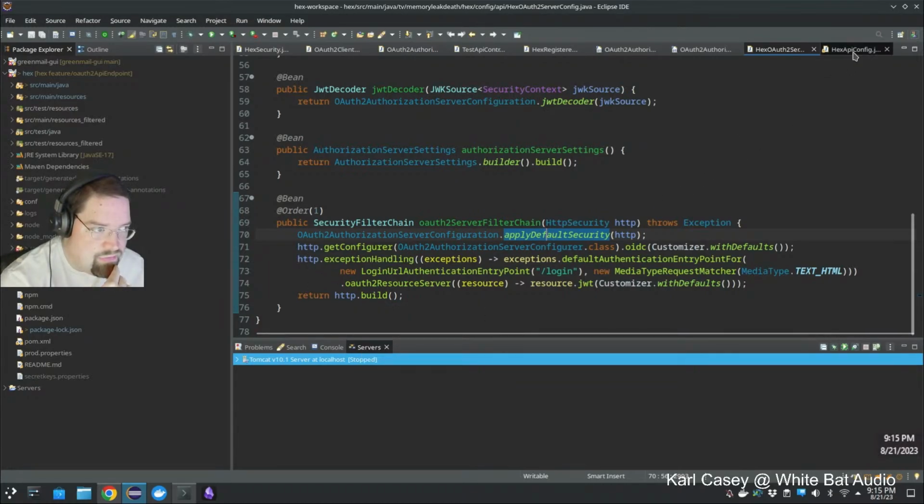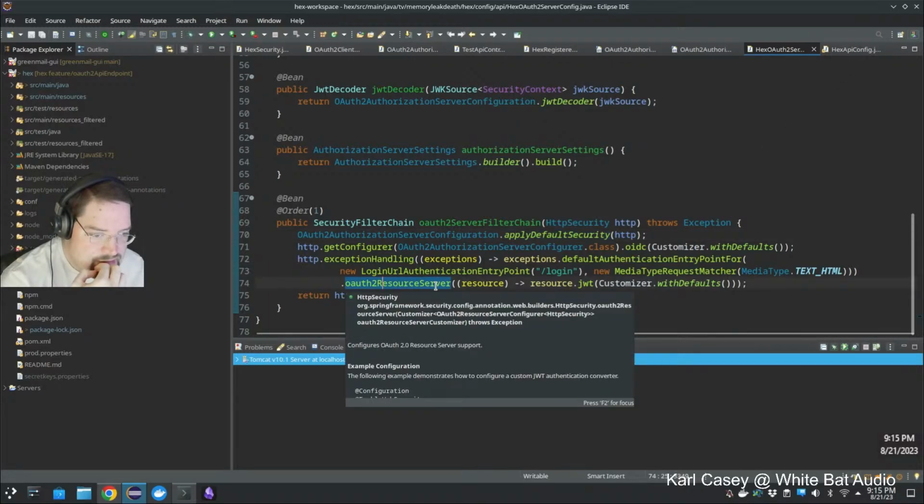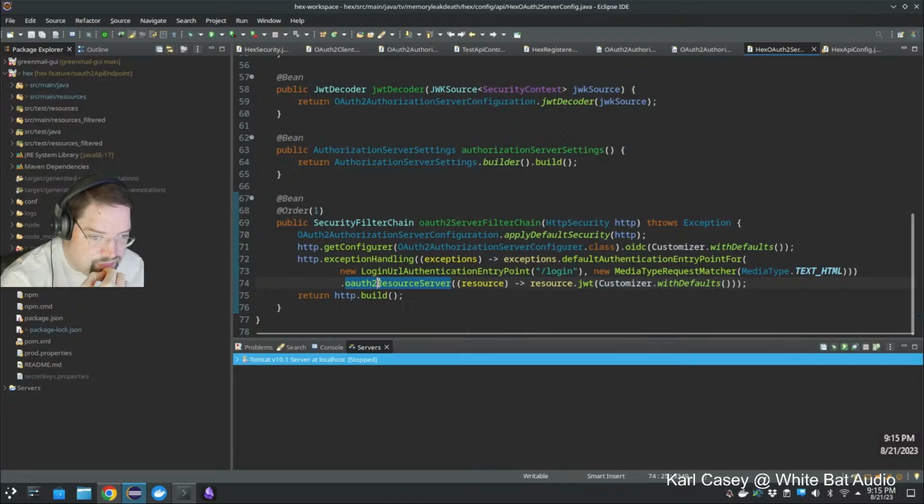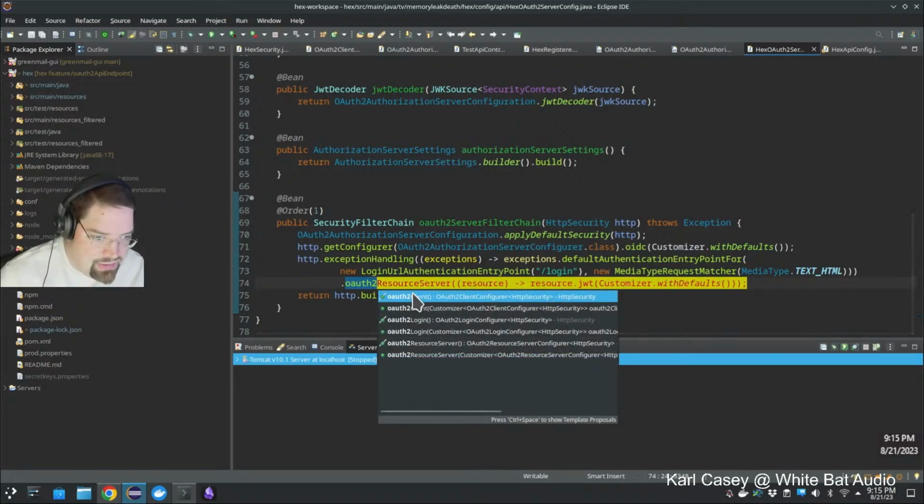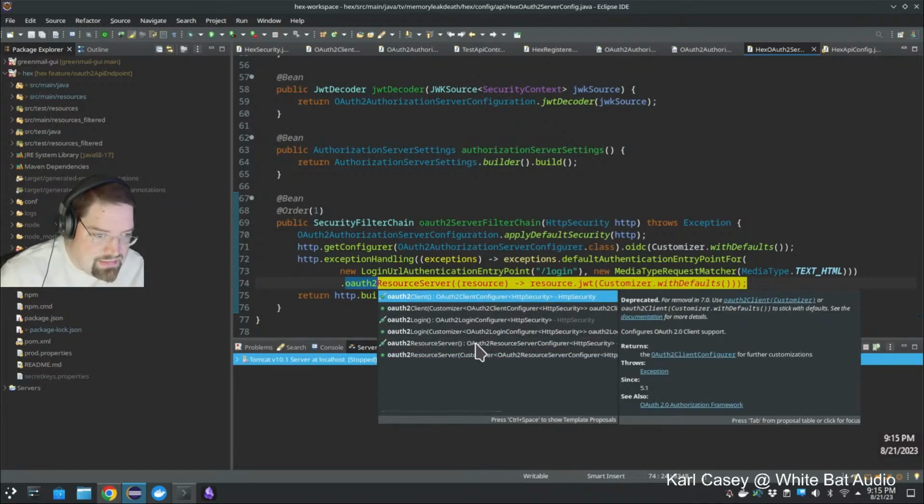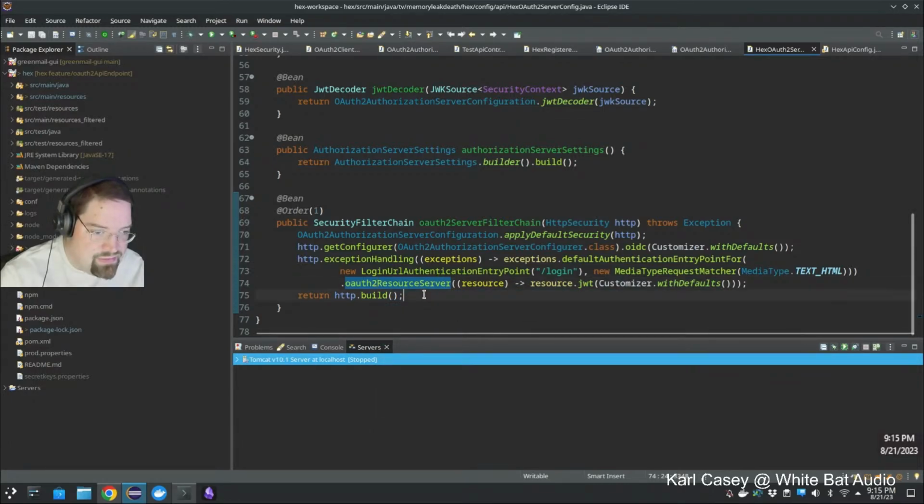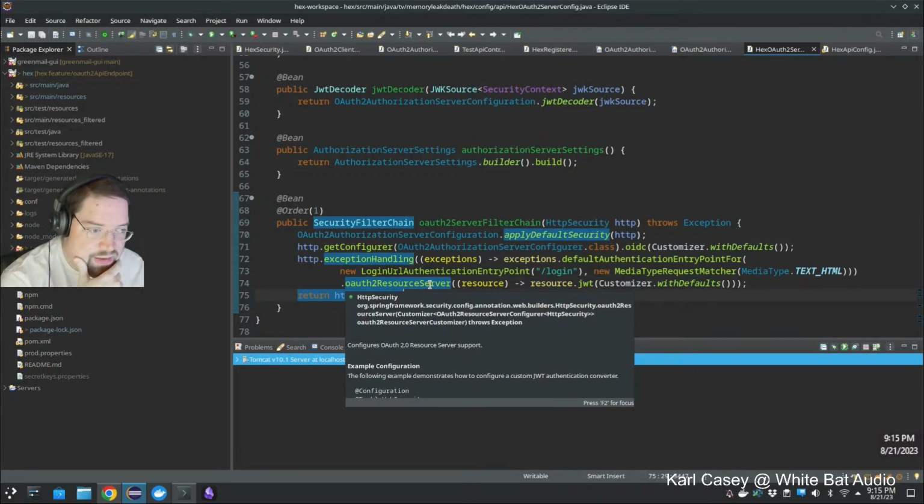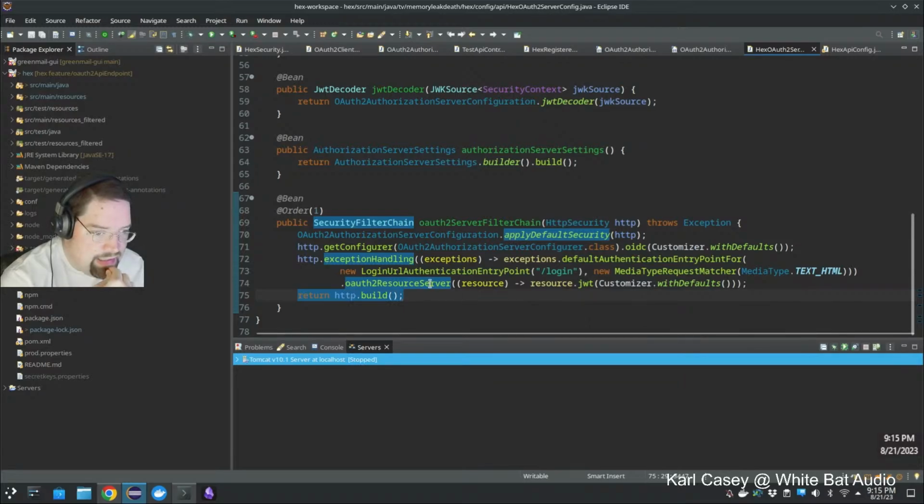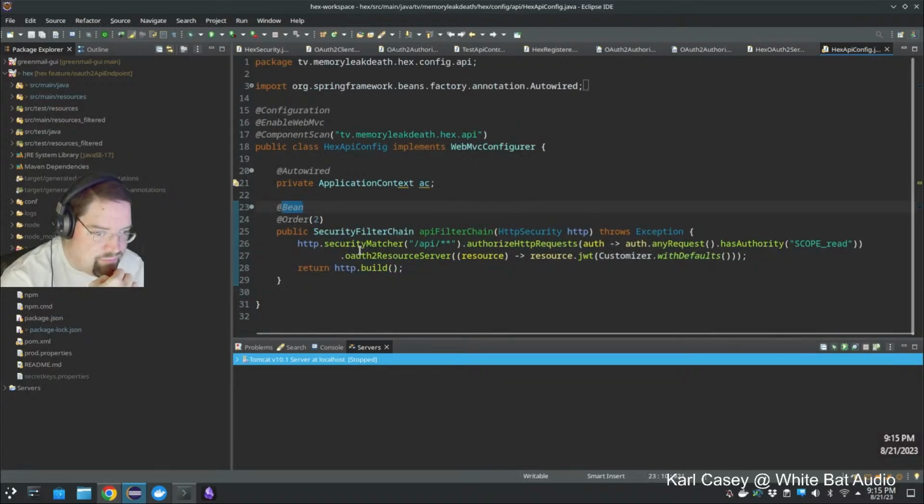And then the resource server. Now you see it says OAuth 2 resource server here, whereas I feel like it should have said something like OAuth 2 authorization server, but I don't see any method that matches that. This is how they have it in their sample. So again, unfortunate naming there. And then over here, I've got the same thing, but under the security matcher and with the authority and stuff set up.